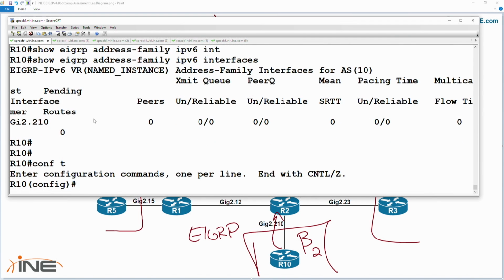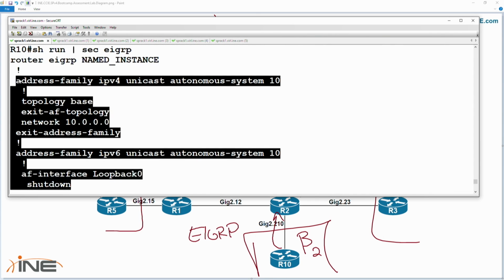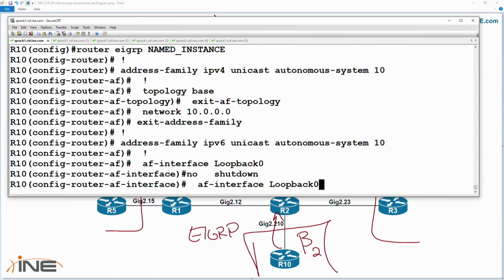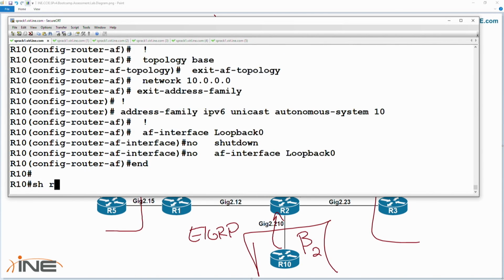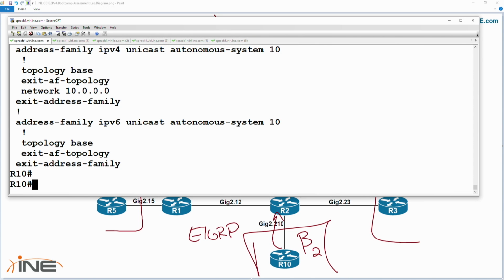Okay, so pretty simple config. Again, basically we just need to turn the address family on, and then it's going to automatically run it on all of the ports. Okay, so under, let's say, no AF interface loopback 0, show run section EIGRP. Okay, we're running both AFIs.